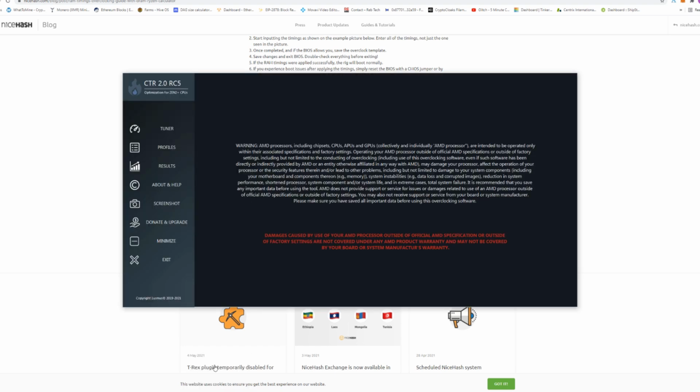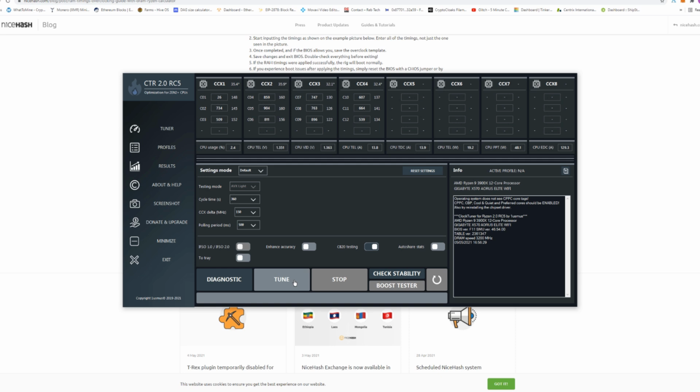Now we're going to want to go into our CTR 2.0 RC5. This is your Ryzen Clock Tuner. You're just going to click on tuner, then you're going to click tune. Now here it will go through all of your cores, your threads. It'll run different voltages through them.